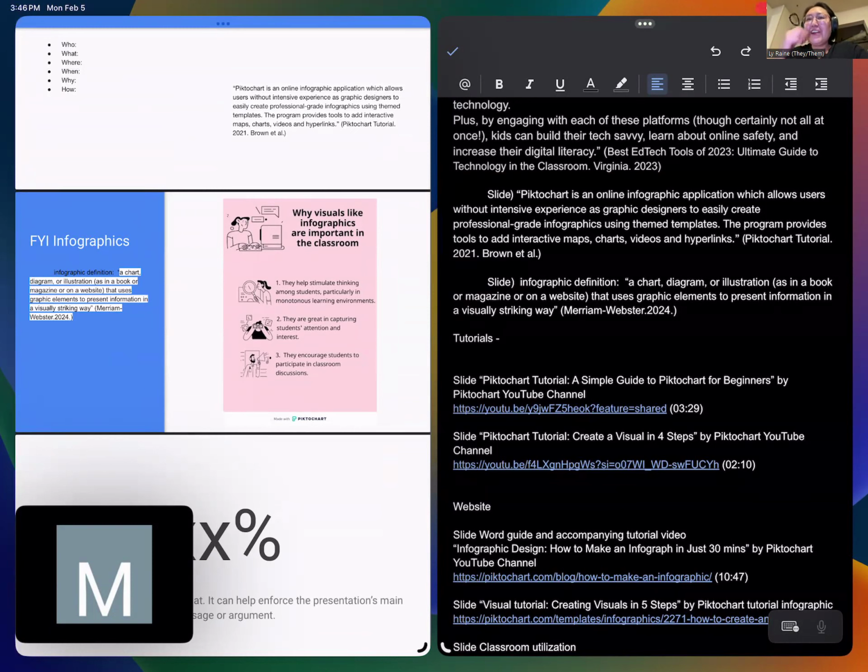And infographics are basically a chart, diagram, or illustration, as in a book or magazine or website, that uses graphic elements to present information in a visually striking way. And that is from the Merriam-Webster Dictionary, updated 2024. And something that I do myself, even in my adult years, post-secondary research, is sometimes I'll look for graphics to understand, okay, what am I seeing? And that'll sometimes be my first introduction to a content, and then I do my deep dive from there.